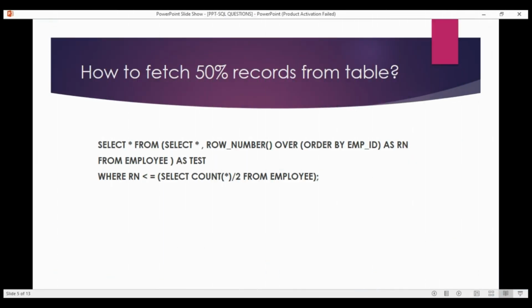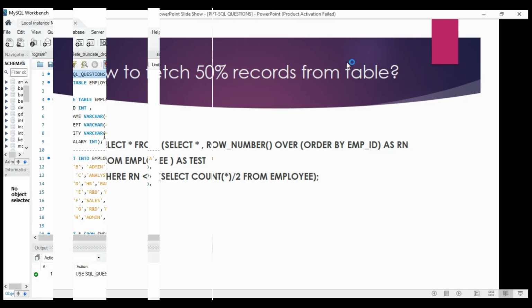How to fetch 50% records from a table. To fetch 50% records from a table, here we will use the row number window function, which assigns a sequential number 1, 2, 3 to each row of a result set, starting with 1 for the first row of each partition. So let's see the practical.